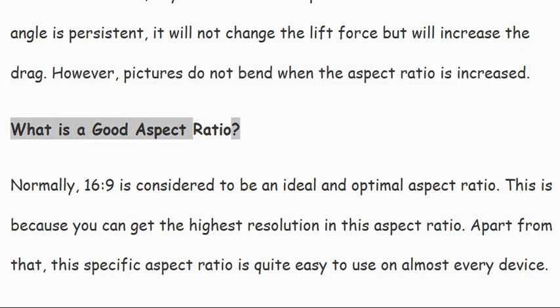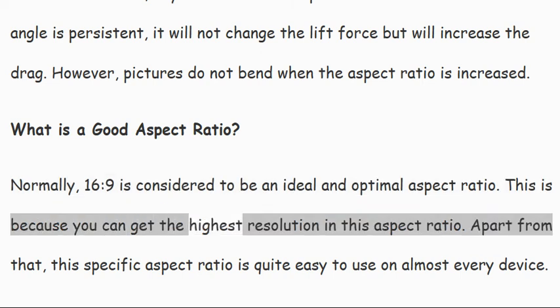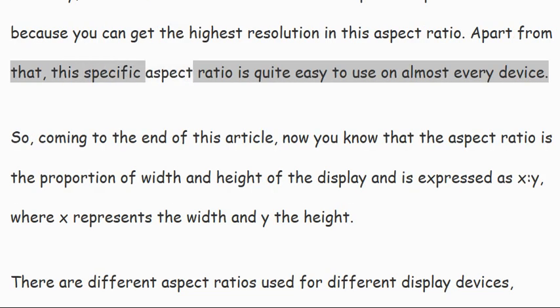What is a good aspect ratio? Normally, 16:9 is considered to be an ideal and optimal aspect ratio. This is because you can get the highest resolution in this aspect ratio. Apart from that, this specific aspect ratio is quite easy to use on almost every device.